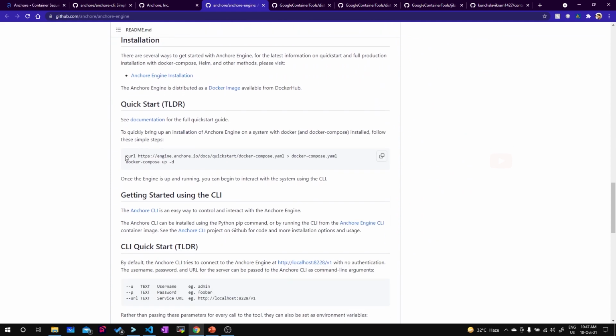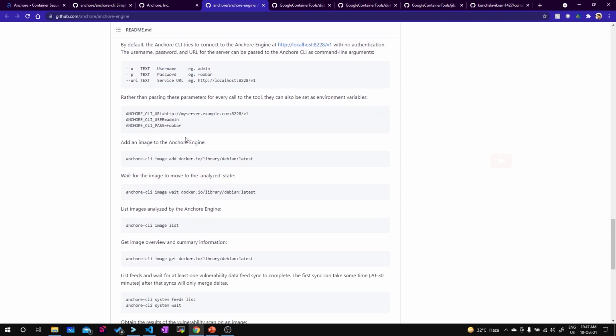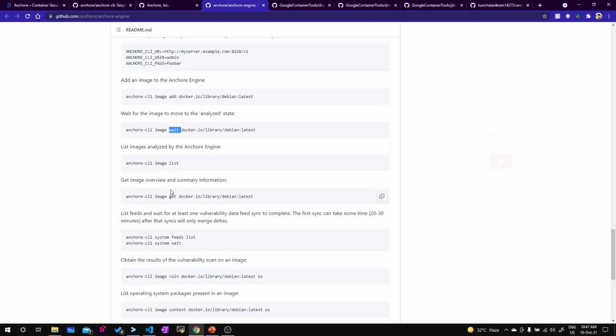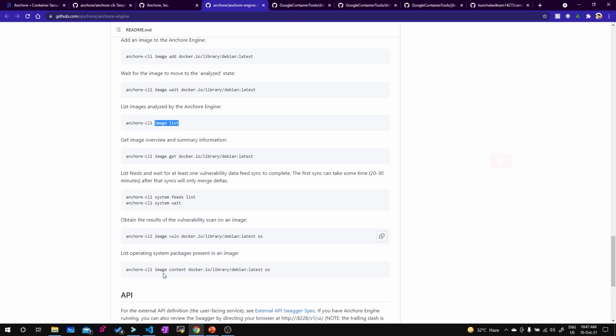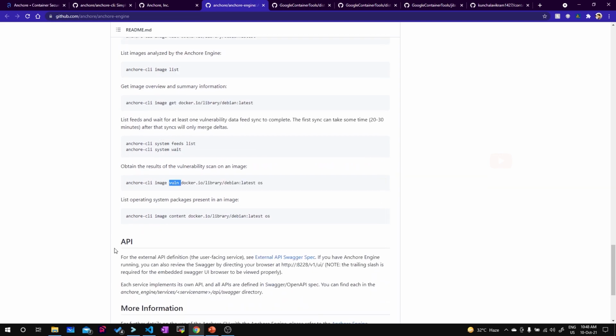You have to curl this Docker Compose file and then use docker-compose up to bring up the complete application stack. Then you have various configurations related to the Anchor CLI. You can also add an image to the Anchor Engine using image add, and then use wait to see whether the image is analyzed or still in the analysis stage. Then you can list all the images added to the Anchor Engine and find the vulnerabilities, etc.